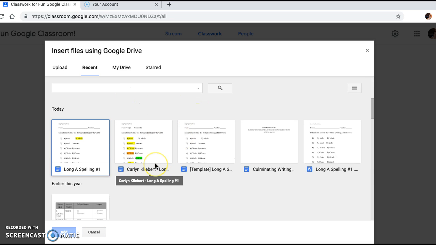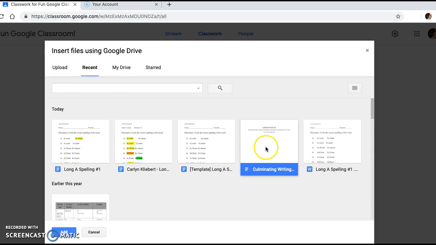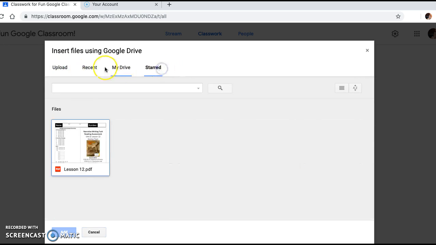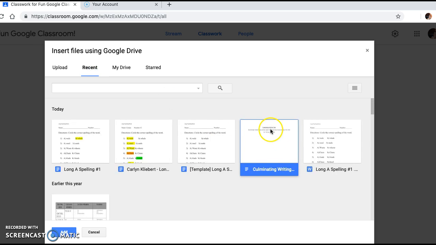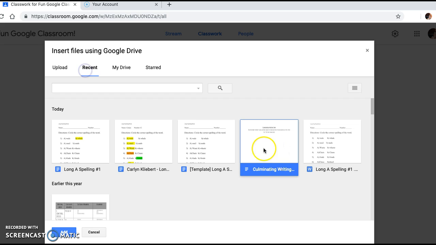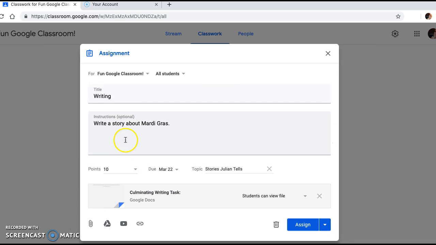Okay. Now from here, I'm going to go to my Drive button. This is where you can access all of your Drive information. So I want my culminating writing. This is my recent. So I can go to Upload, Recent, My Drive, Starred. Personally, I prefer recent because normally it's just easier to find, but I can also come into my Google Drive and find others. So here's my culminating.